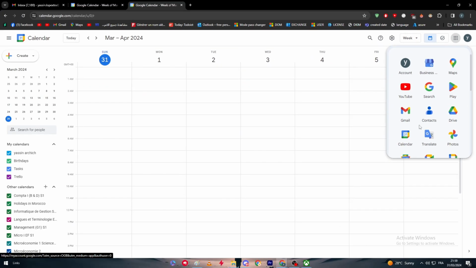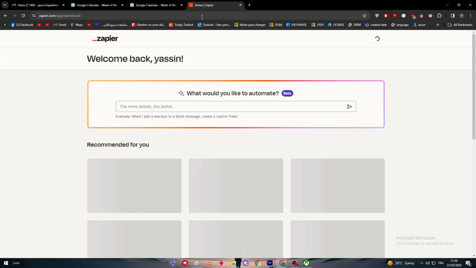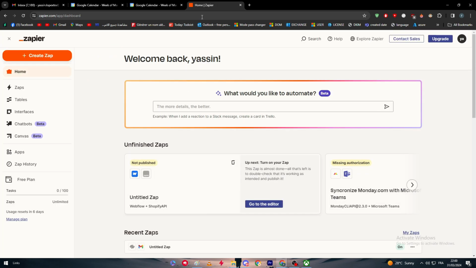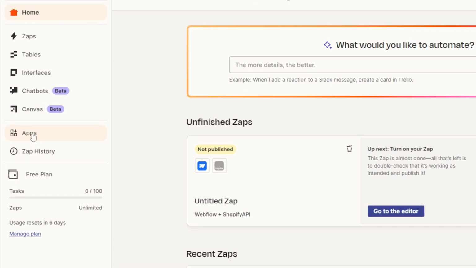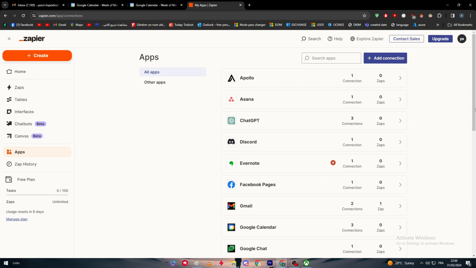In this video we are going to use a third-party app called Zapier, which is basically going to help us connect the calendar with our Gmail account. The first thing, after you log into your Zapier.com account, which we have talked about a lot in previous videos, is to go to apps and search for the two apps that we are going to use. Here we are going to use Gmail and Google Calendar.